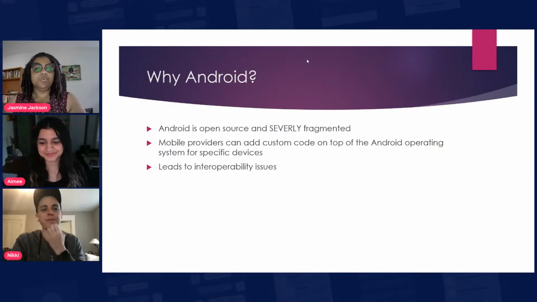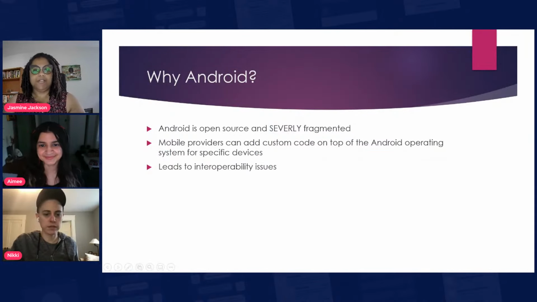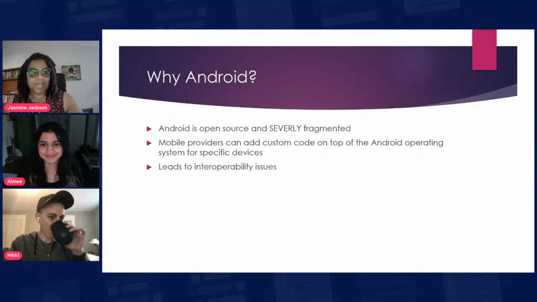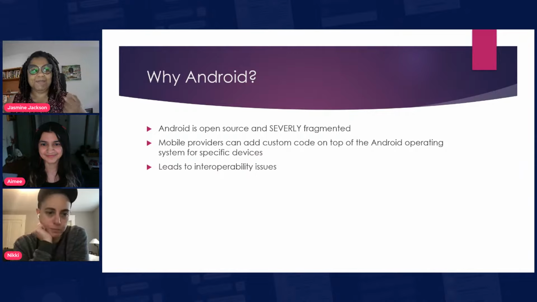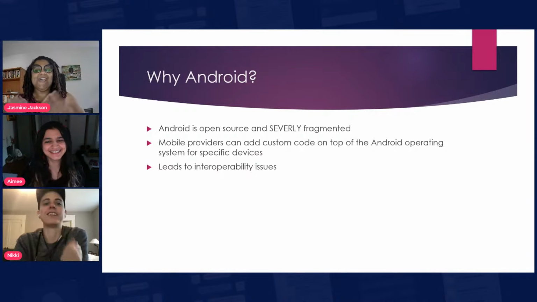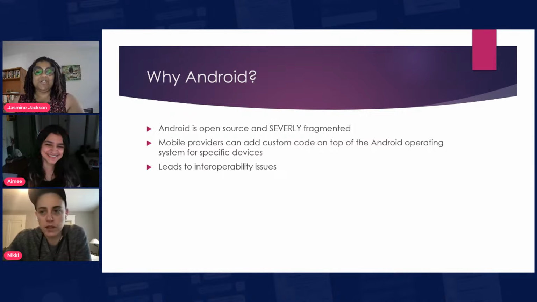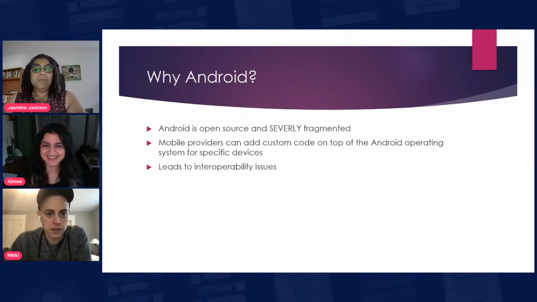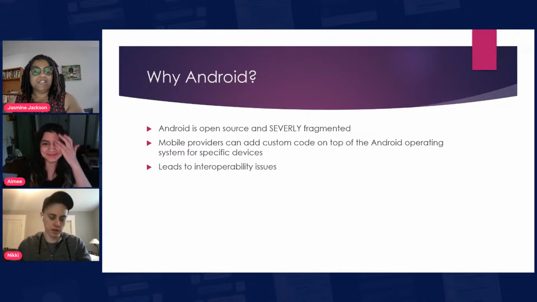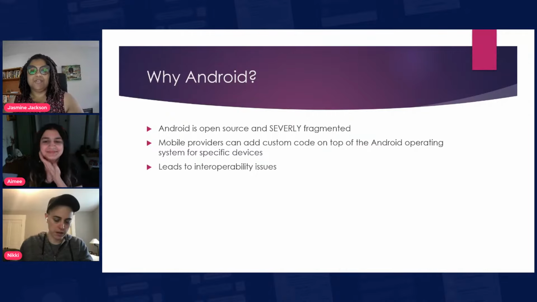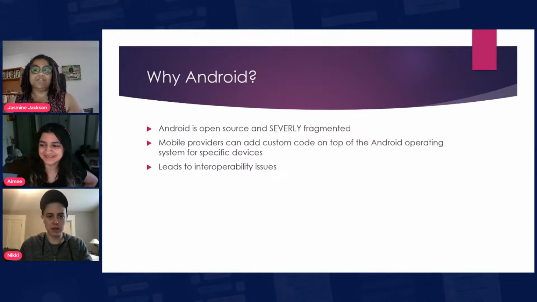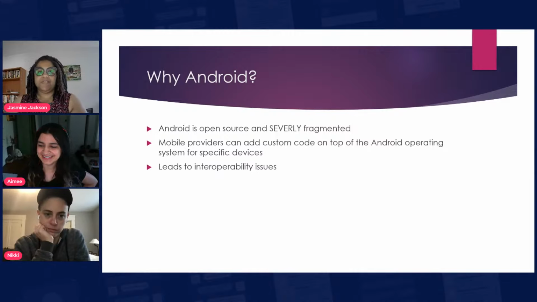So this talk will only focus on Android. My iOS users, my Apple users, don't come at me with pitchforks. Why Android? Well, Android is open source and severely fragmented. So mobile providers can add custom code on top of the Android operating system for specific devices.